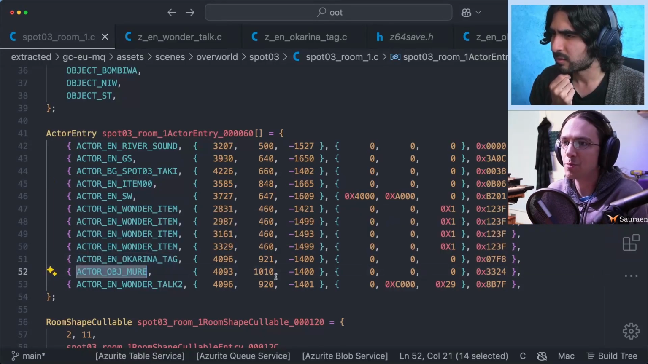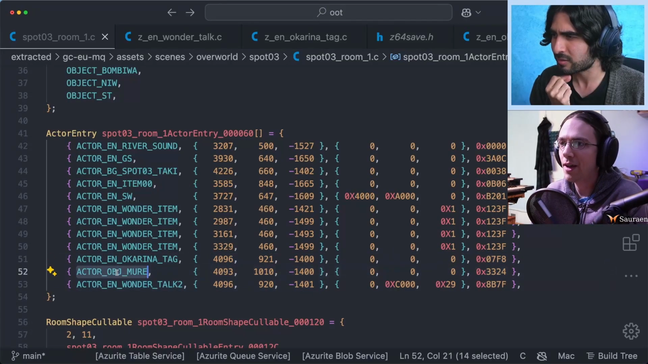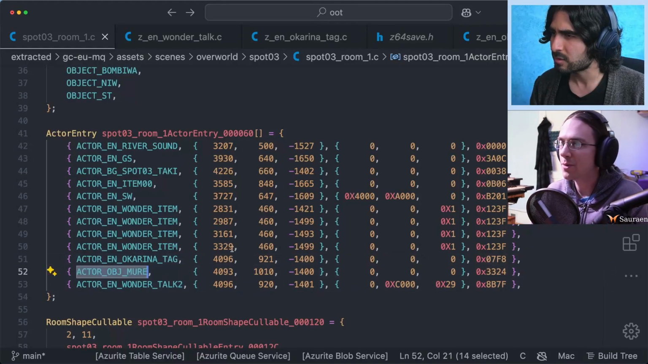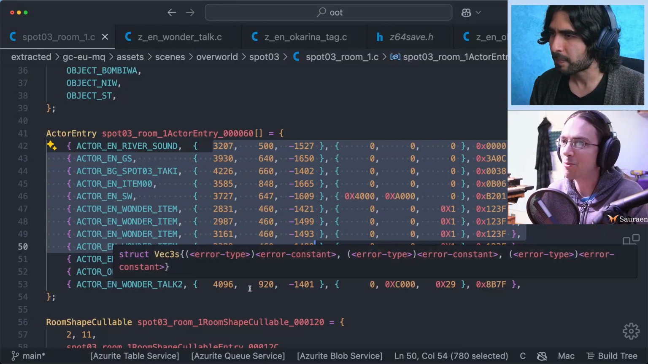We have Obj Murray. Yeah, I knew this was also in the same position. No, the Y is much higher. You're right. Okay. So it's 100 units higher. So why don't we look up what that is? Yeah, I'm quickly seeing if there's anything else that looks like it could be in the same range. So there's River Sound, which is probably not it.